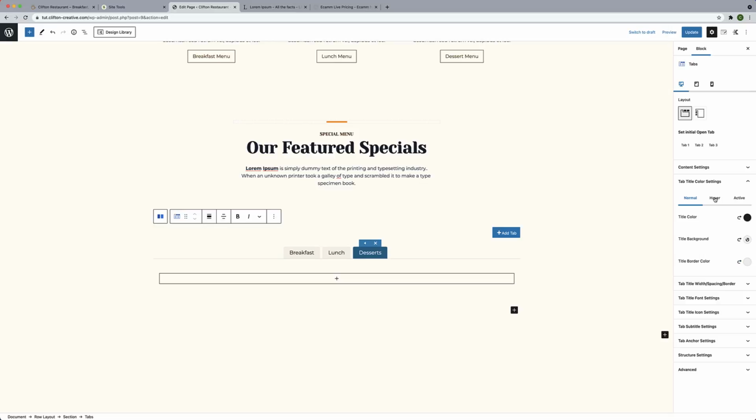When we go over to the hover, we're going to change the hover background to our orange color. And then our active background will also have that orange color as well. And the active color will be a darker color, like that. So when we hover over these, they change color.